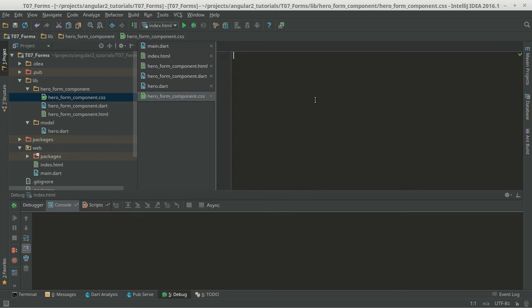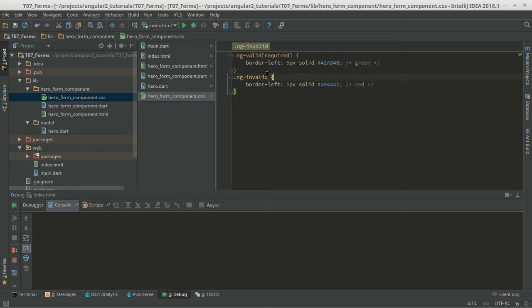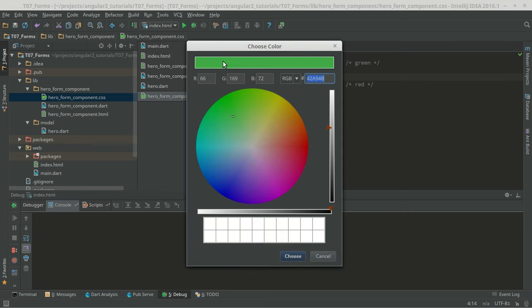So in the CSS, I'm going to add two rules, the valid and the invalid. The valid is going to change the left border to have 5 pixels width. It's going to be solid and it's going to have this color. Why doesn't it show? Okay, it shows, this is the color. I don't know why it doesn't show the color here. You can click in here and it shows the color.